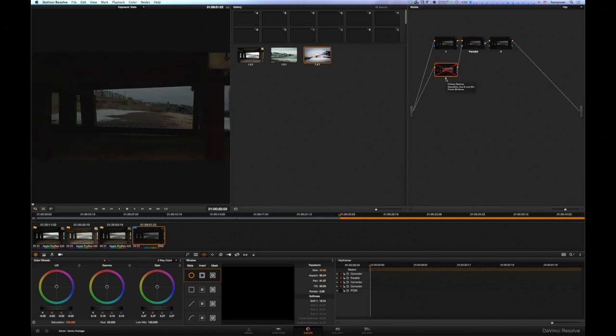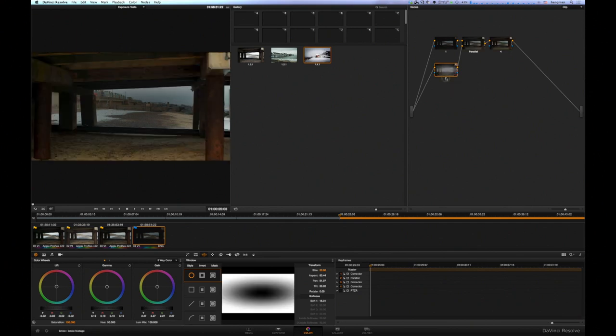So if we look at the final effects of adding a secondary parallel window, we can see how we've separated out the foreground and the background elements, with the background still maintaining as much dynamic range and exposure as was shot, and now with the foreground lifting up to shadow areas under the bridge and being able to see that detail.